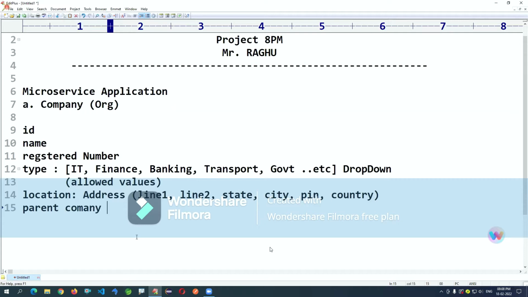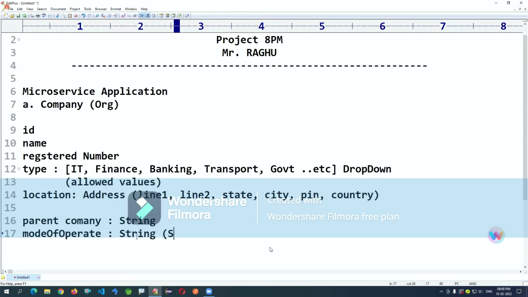Parent company, it's a string. Mode of operate, here it's a string. We'll be having support.